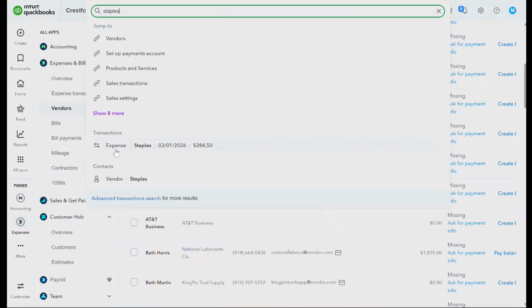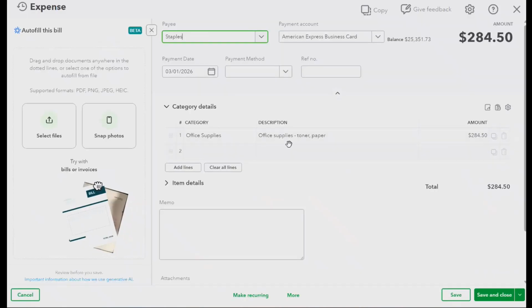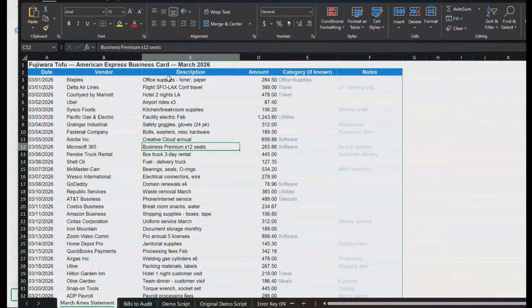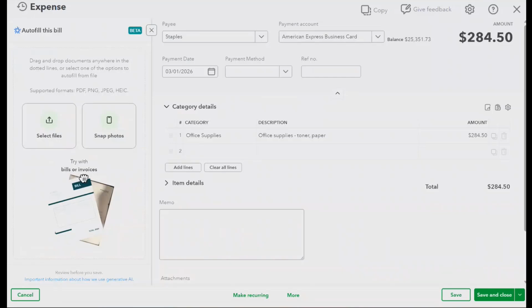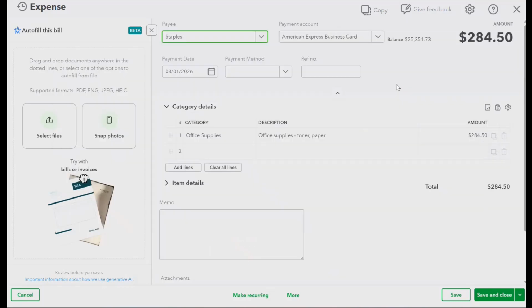So we have an expense transaction for the date that it occurred. Office supplies, toner, paper, $284, right? And then again, I go here and I look at what I copied and pasted in. Staples, 3-1, office supplies, toner paper, $284. It did have a suggested category, but not for everything. So it's listed in there. It's got its description.